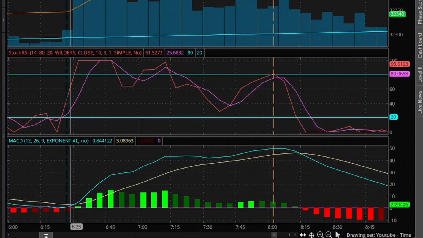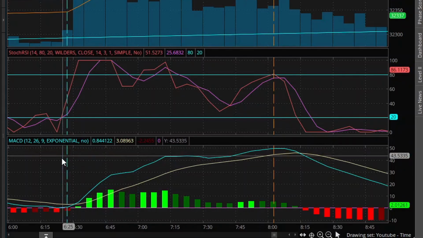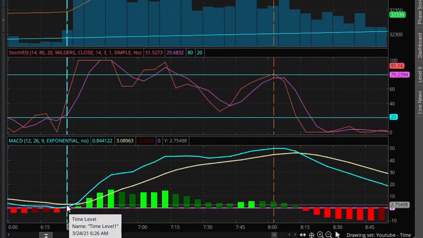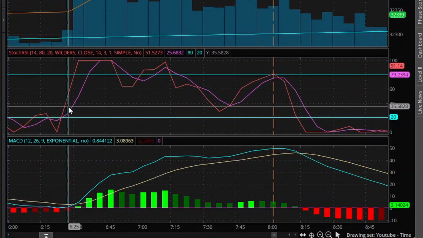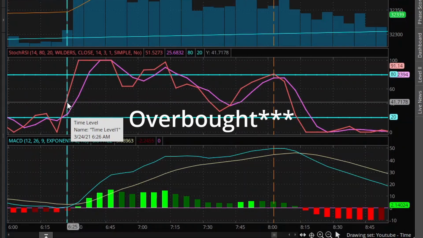So let's focus on the time-based chart itself. This occurred on the 6:25 a.m. candle. And if you look at the MACD itself, it hasn't crossed yet. It's sort of heading there, but you don't know, right? You don't know what's going to happen in the future. And then on the stochastic RSI, you're not quite in the oversold area yet. And I probably wouldn't have entered.